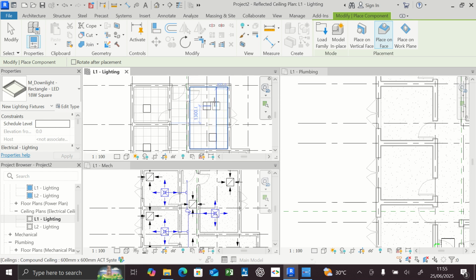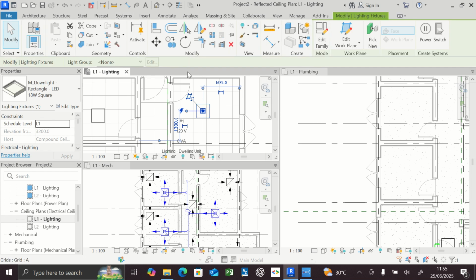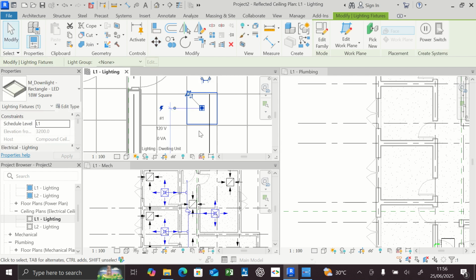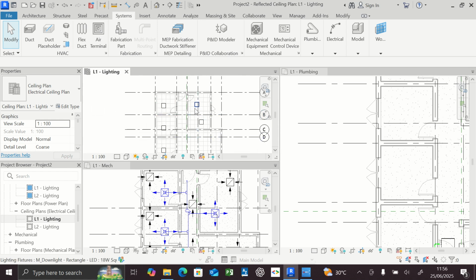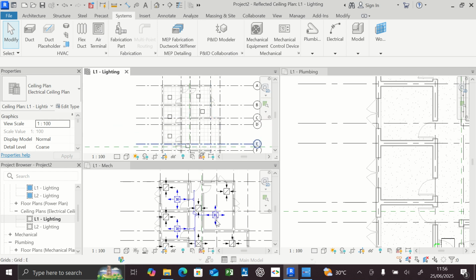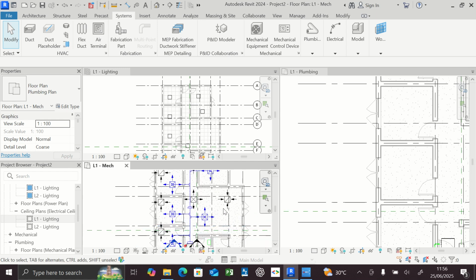I need to move the first one I dropped in this office. Click on it and click on move. Just click on the edge and bring it there. Okay. You can also use the arrow keys on the keyboard to move the light. So let me see where we position lights for this particular office.